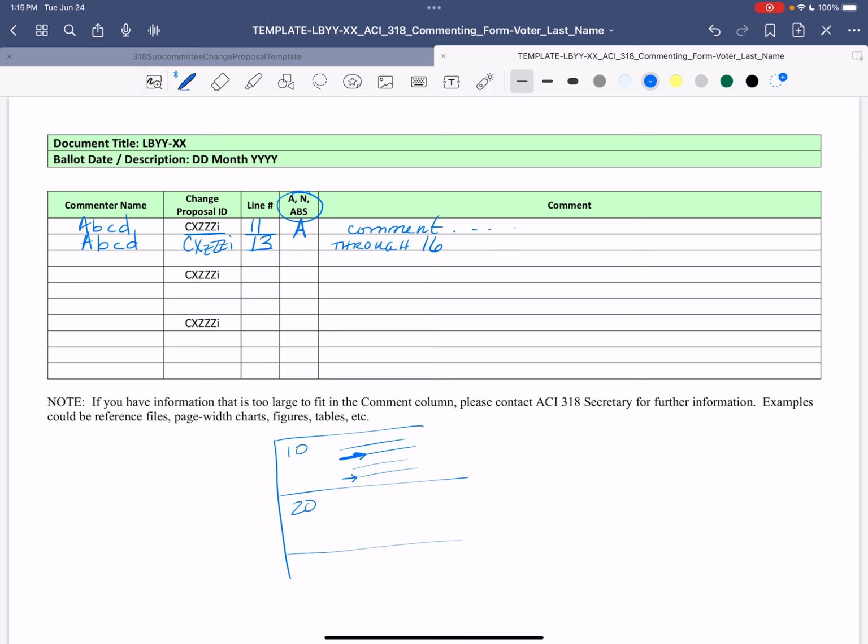I know this sounds picky and precise, but the larger your committee is, the more time it takes for your secretary to compile, and simply by doing this, it allows it to recognize the starting line number and group everything that is either line 13, 13 through 16. It puts everything together so that they can be addressed in an expedited fashion on the floor or at your committee meeting, in other words.